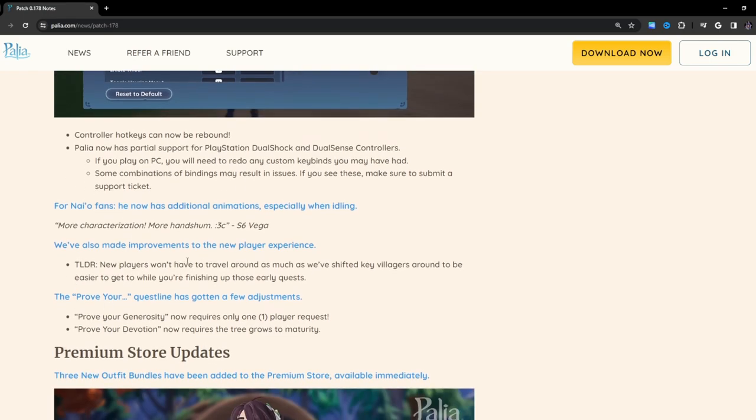We've also made improvements to the new player experience. TLDR, new players won't have to travel around as much, as we've shifted key villagers around to be easier to get to while you're finishing up those early quests. Okay, that's kind of weird.